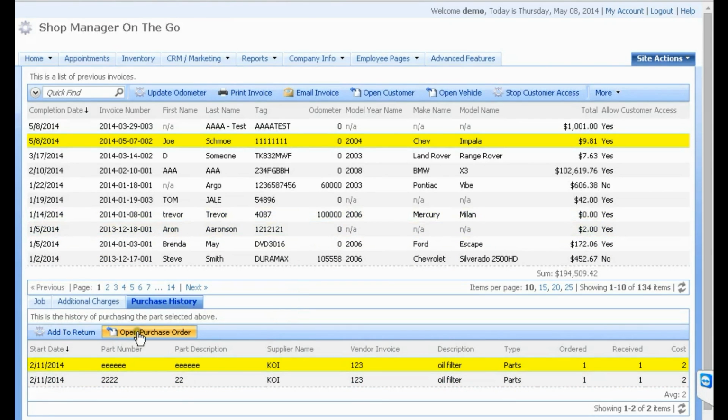From here we can open up that purchase order, or we could add it to a return right from here if there was some need for that. So that allows you better tracking of the parts on an invoice.